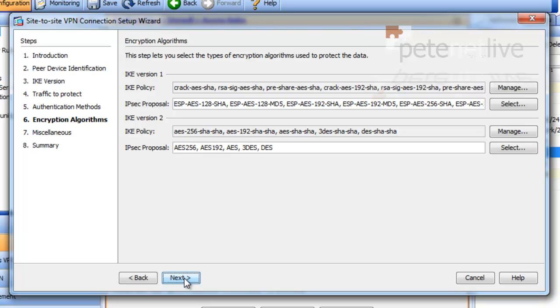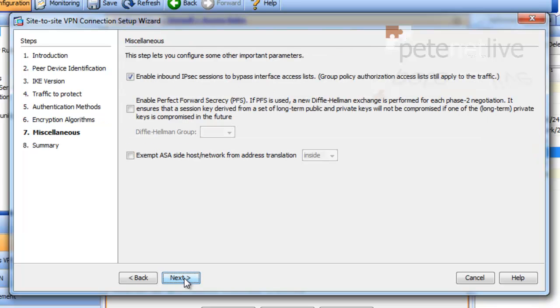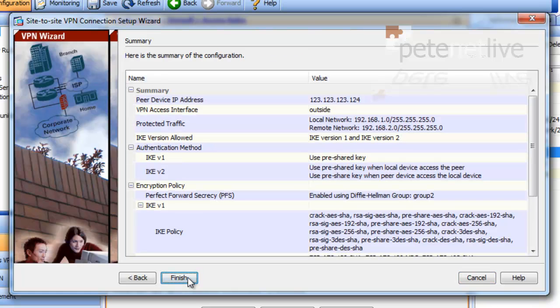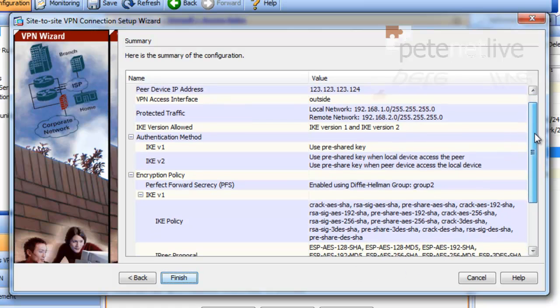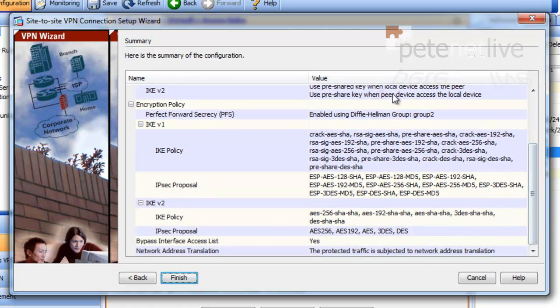Next, I'm going to leave it on its default of everything turned on. Next, now I want PFS enabled, or perfect forward secrecy, so I'm going to tick the box to turn that on, and I'm going to use Diffie-Hellman group 2, and I also want to exempt all the traffic travelling over the VPN from being natted, so I'm going to tick that box. So next, and there's a brief summary you can read through. I literally have everything turned on.